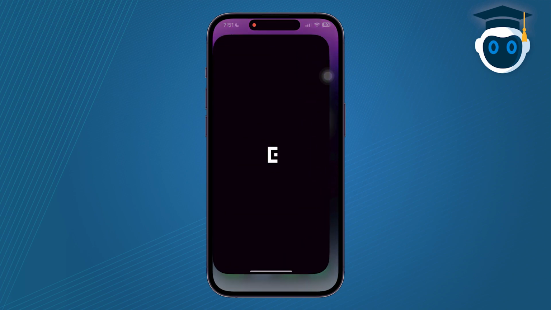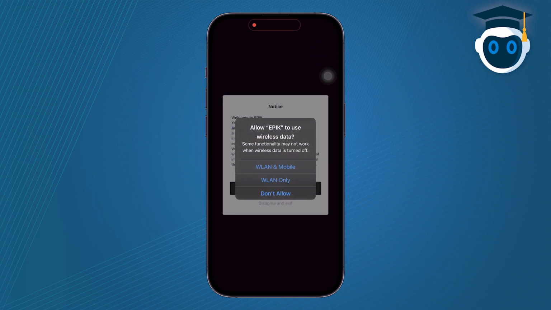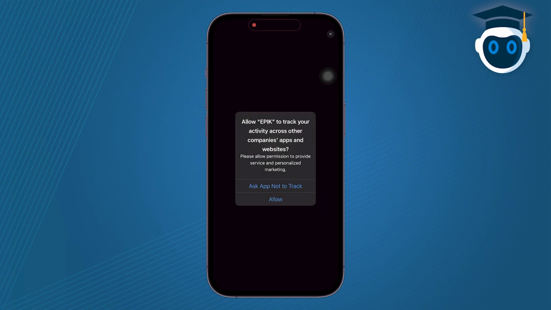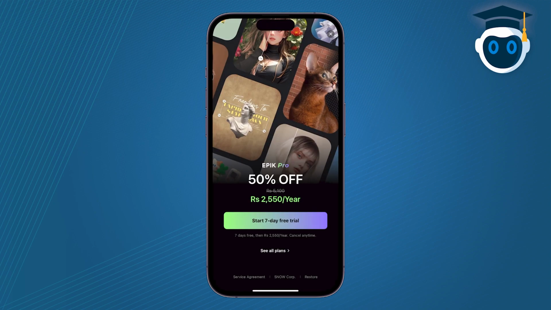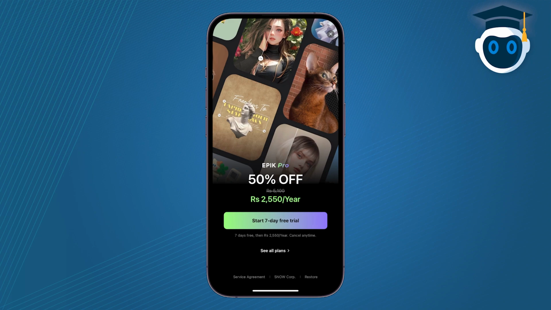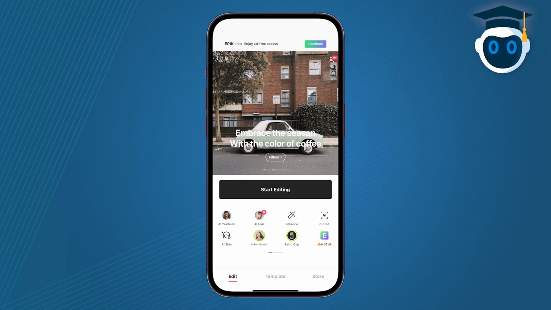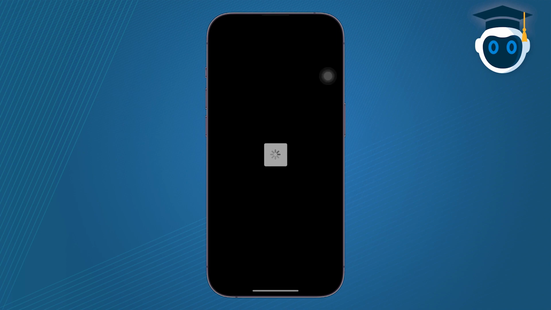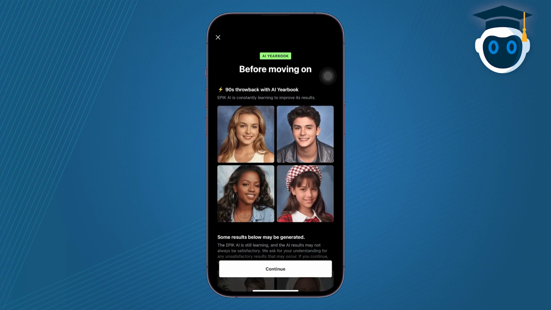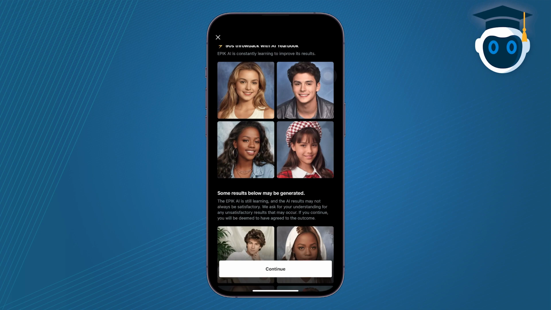And yeah, so you can see I have installed it. So let's just simply head over to that, and it is just asking for some permissions. Once you do, you can see it is giving us an option to buy their plan. So you can see we have this option of start editing, but below you can see we have AI yearbook challenge. So we are going to be simply picking up some pictures from our gallery, and you can see it is now giving us some advice.